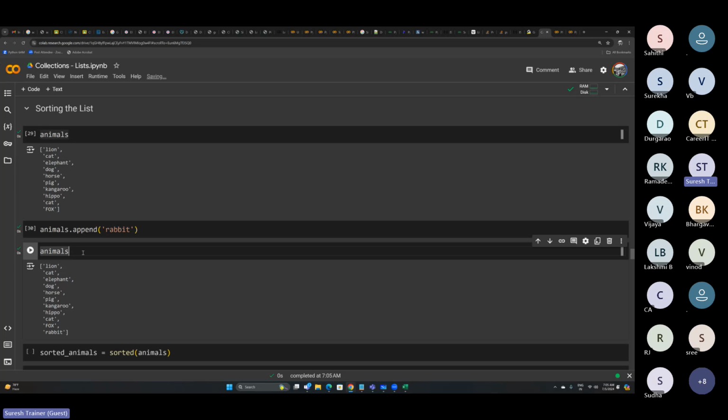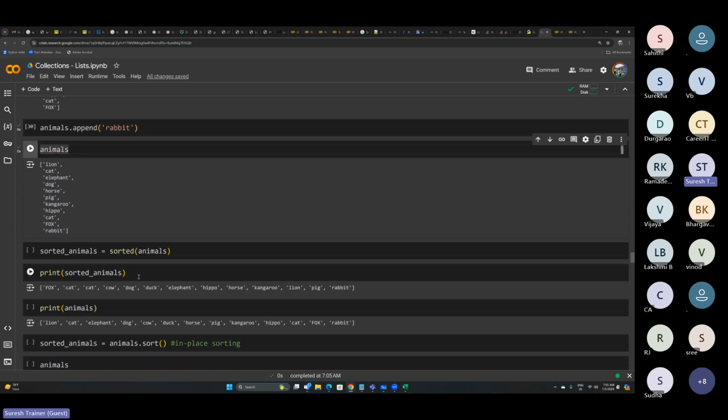For sorting a list, you have two different functions, guys. One is sort and one is sorted. I'll tell you the difference between both. The sorted function would take the list as an input and it will return a sorted animals list, which is a new list. Here I have created a sorted animals variable to store the same, but you can create whatever variable you want.